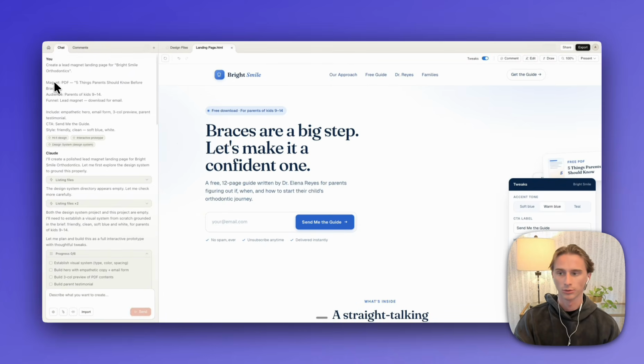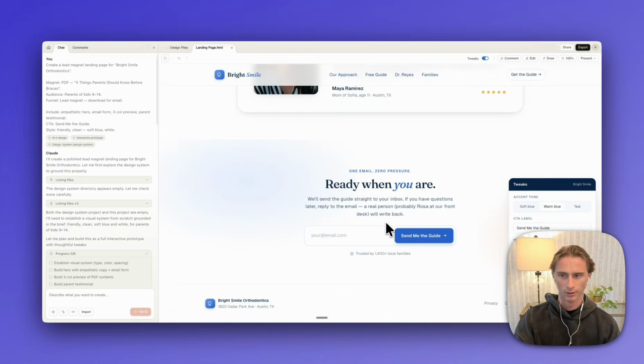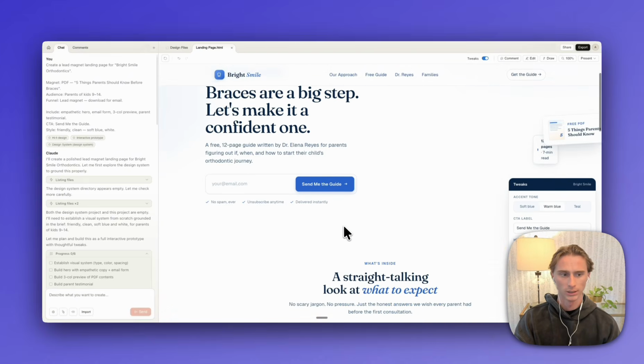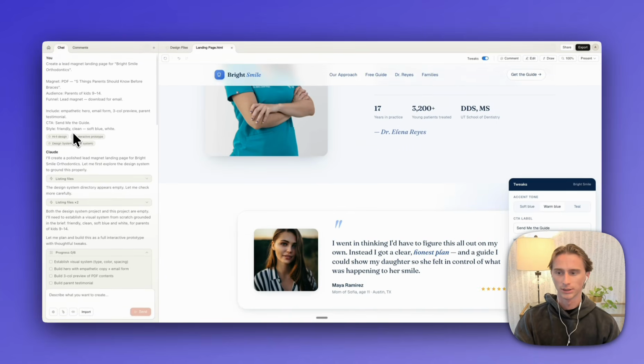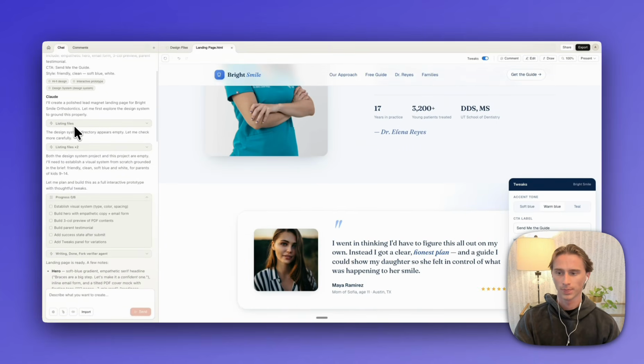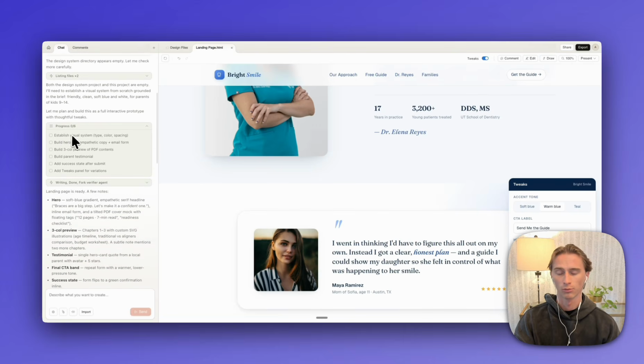So here's an example. The prompt that we put is: create a lead magnet landing page for Bright Smile Orthodontics. The lead magnet is a PDF, "5 Things Parents Should Know." And essentially, this is what the landing page looks like for the lead magnet. Now, what's interesting here is you can see that once I put the prompt, it went through different scenarios and created a whole plan by itself.